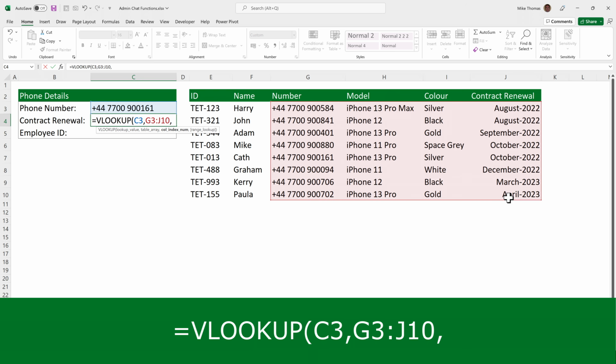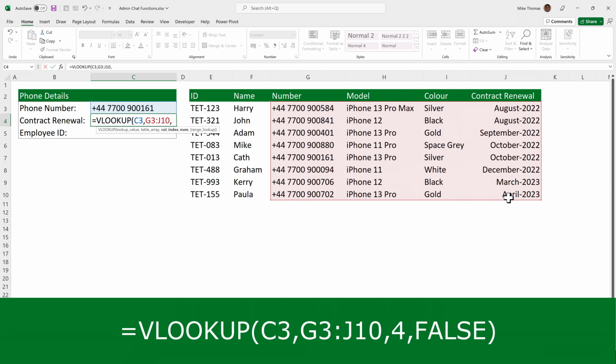Then a comma. The col index number is the column index number. So every column within the table array has an internal number. In this case, G is 1, H is 2, I is 3, J is 4. And it's the column number of where the answer's coming from. In this case, it's 4.